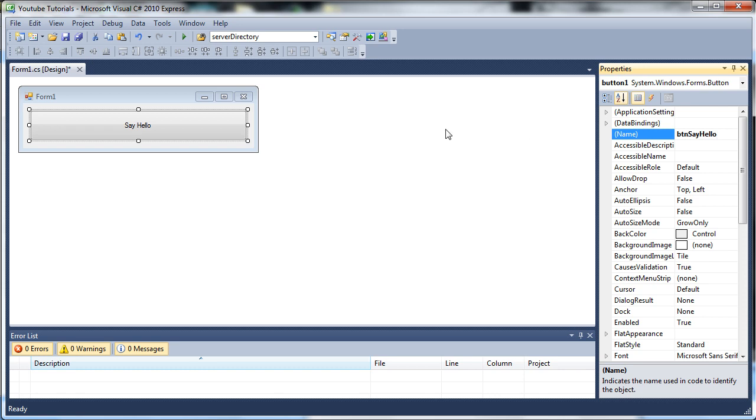So now that we've renamed the button, what we want to do is see the code for this.